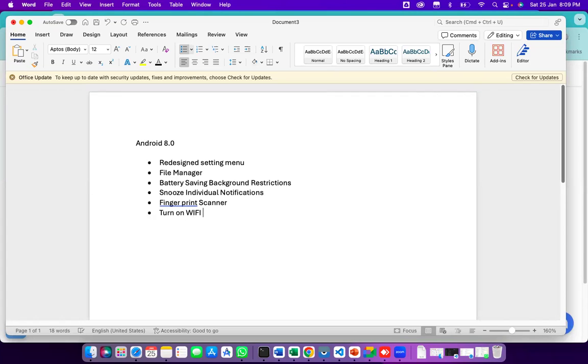Next is turning on Wi-Fi automatically, based on location. Now I have Wi-Fi in my home as well as in my office, so only two areas. Then automatically, based on the location, it will be updated. In the remaining locations it cannot search, because while searching it consumes a little bit of battery, right? That's the reason it will only work in those two areas.